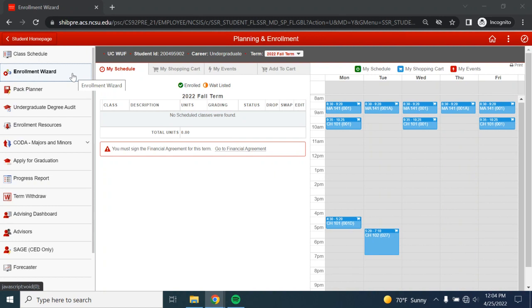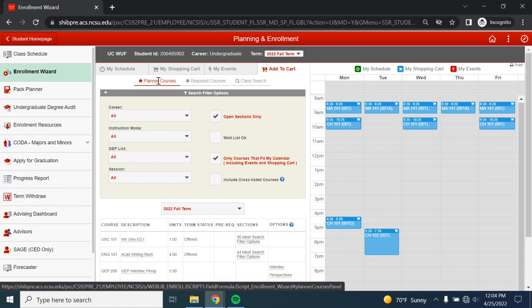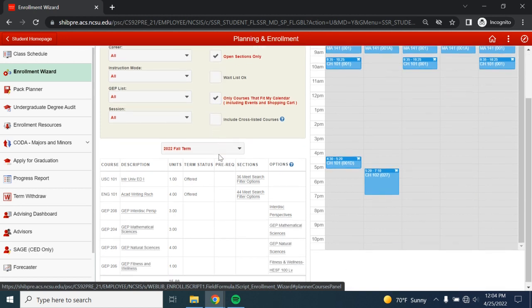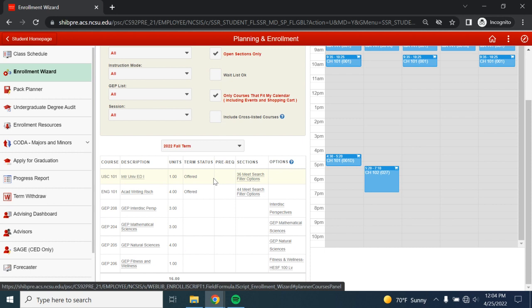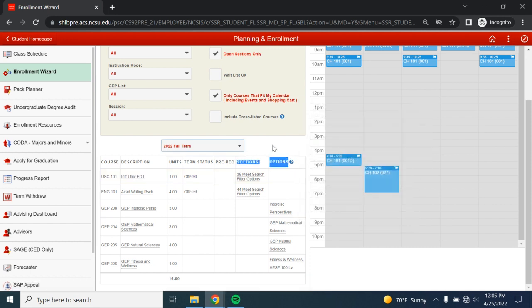First, start in the Enrollment Wizard and then click the Add to Cart tab and select the Planner Courses tab found right underneath. Next, scroll down to the sample schedule. You will notice 2 columns on the right-hand side that will help us the most. If you have a specific class in your planned courses, like we have here with USC 101 and English 101, it will show you how many sections of those courses meet your search filter options.